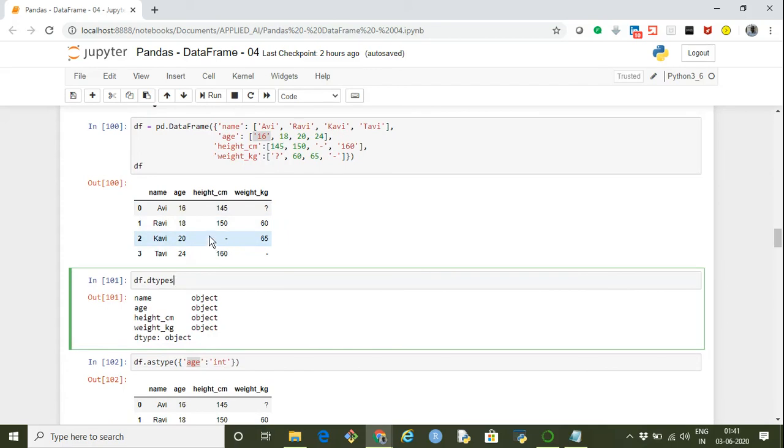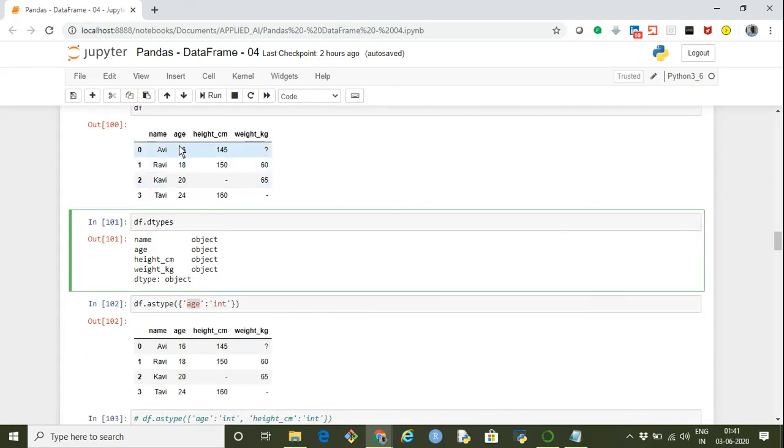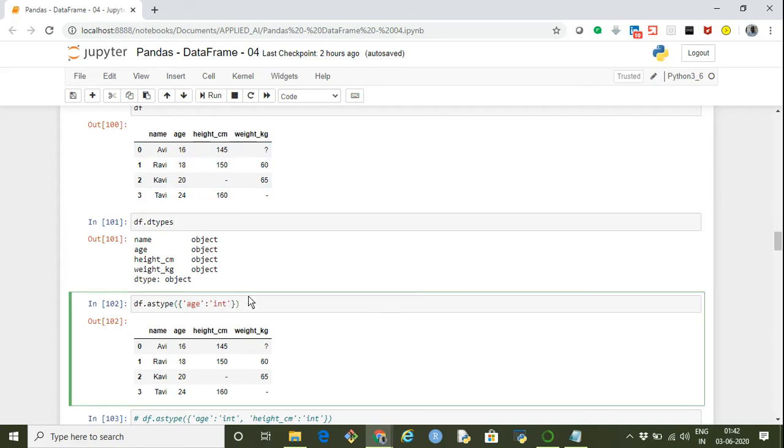So, in order to resolve this issue, we can convert it into a number. How do we do this? For example, in the case of age, it has all the values which can be directly converted into numeric. So we can straight away say df.astype, and the column is age, and we want to convert it into integer, so the data type is integer. That will convert age into integer type without any issue.